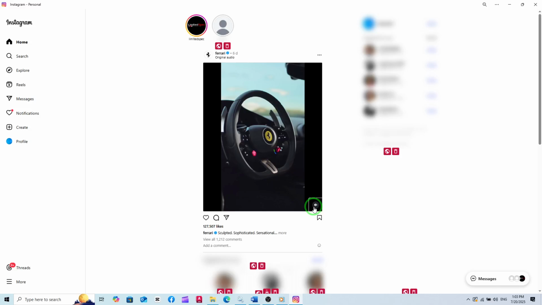It's a quick way to control your viewing experience, especially if you're in a quiet environment or want to watch multiple reels back to back. Remember, with each new Instagram update, the interface might change slightly, but the core steps remain the same. Open the app, find your reel, and use the speaker icon to toggle the sound.